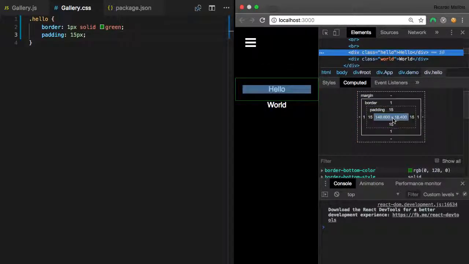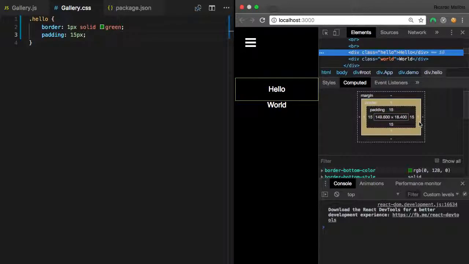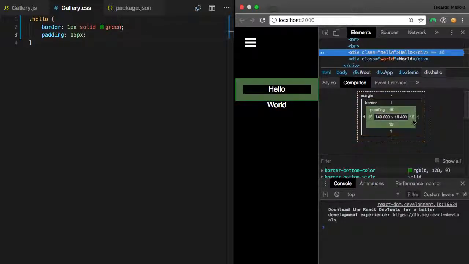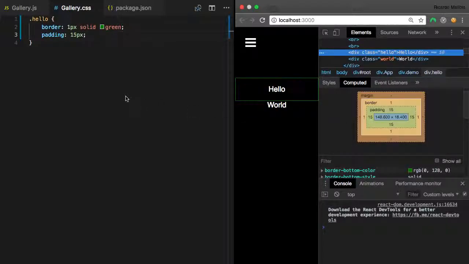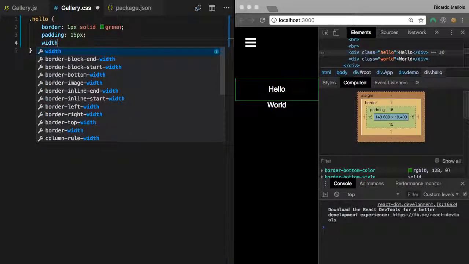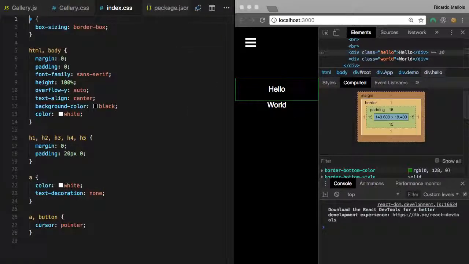So first of all, that's the size of the content. And then we got the padding, you see the 15 pixels. Then we got the border, it's 1 pixel, and then we got the margin. So this is really good towards debugging how our box model looks. Right, so at the moment, if I do width 100%, let's see what happens. Actually, nothing changes.